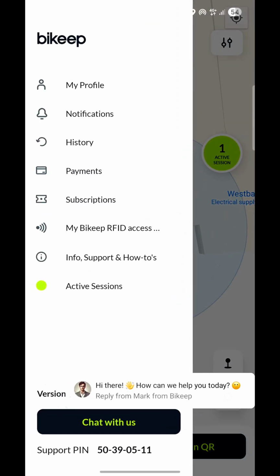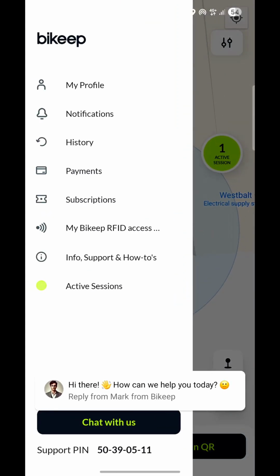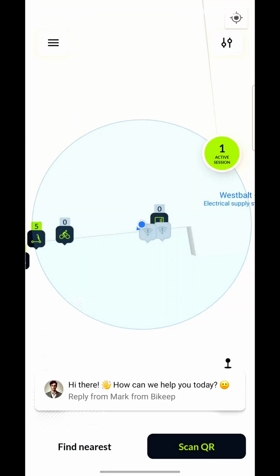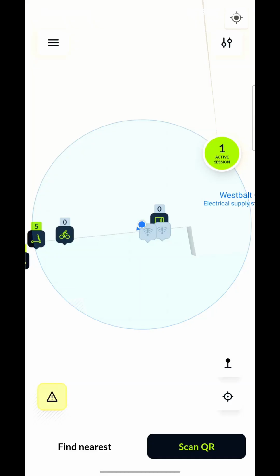As you see down below, we also have an option to chat with us if needed, so we make ourselves really accessible. Some additional features. Let's close this chat because I opened it before, and Mark still wants to speak with me.